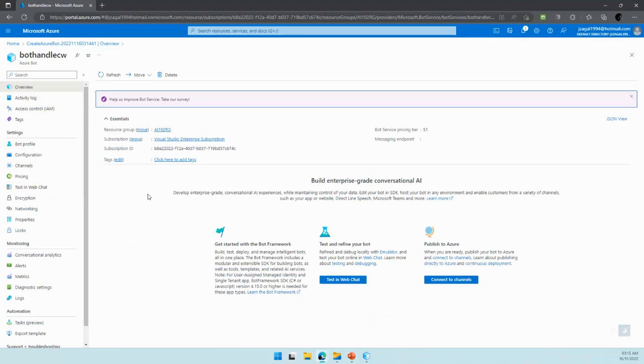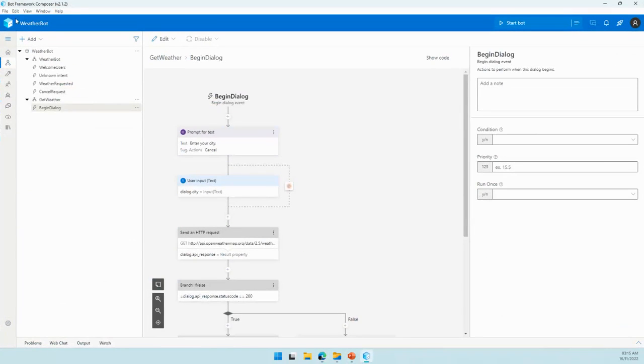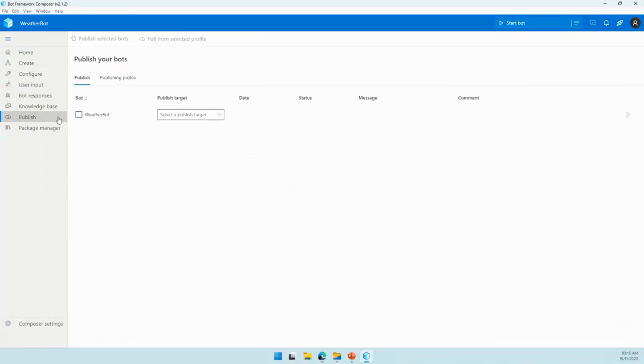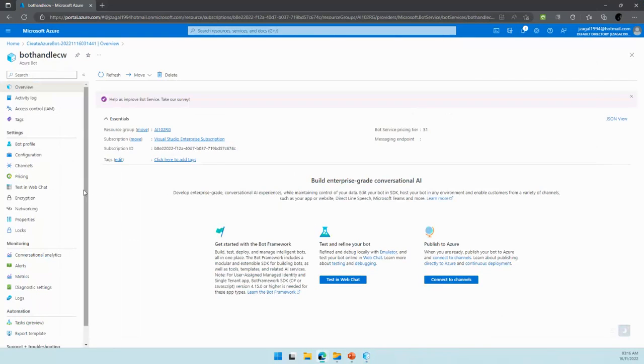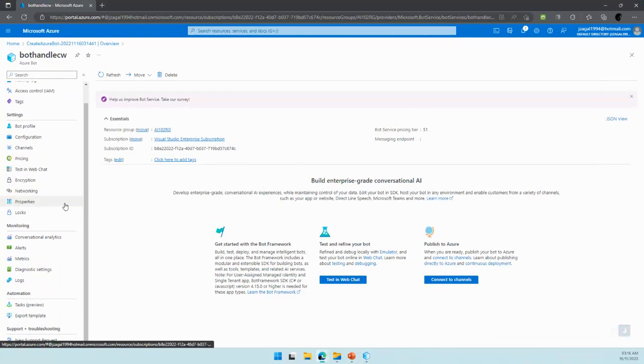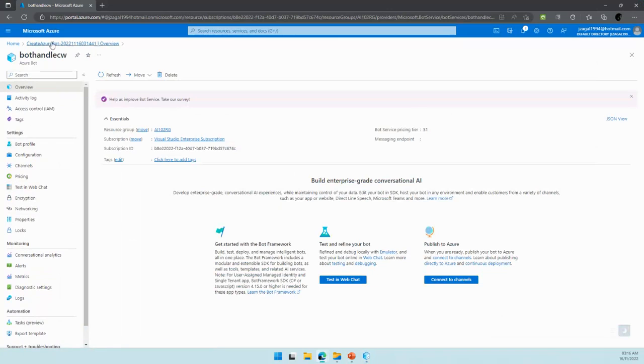We can start from the Bot SDK and then deploy it to this bot handle, Cloud, Azure bot, or language services, or use the Bot Composer. For example, we can publish our bot if you want to, but this is the easiest way to create a bot. It is simple. Just look for Azure bot and fill in the details, and that's all, guys.